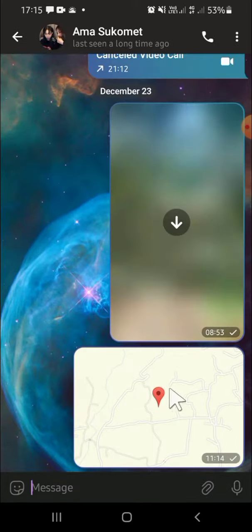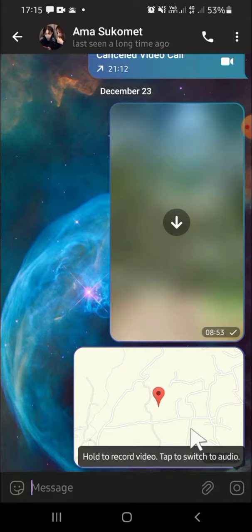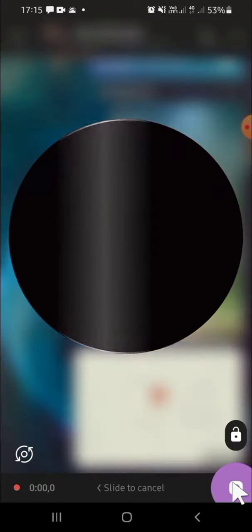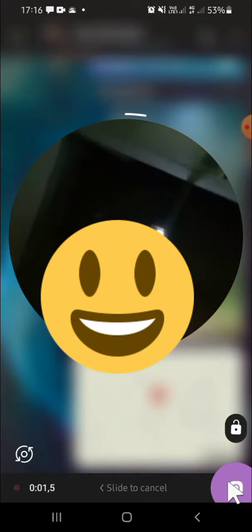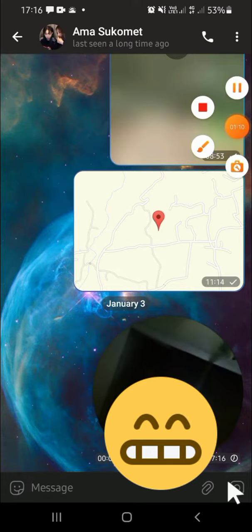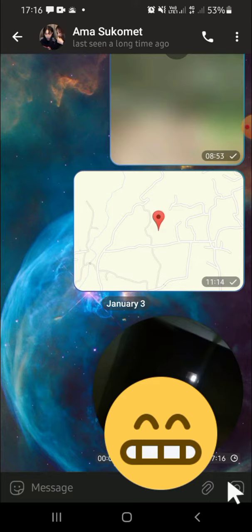Then after that, we can tap on this microphone button to switch it to the camera button. Okay, and after that, if you want to send a video message, you just need to tap and hold on this camera button like this. And once you release the button, the video will be sent. Okay, and now the video message is being sent, and that's how we can send video message on Telegram.